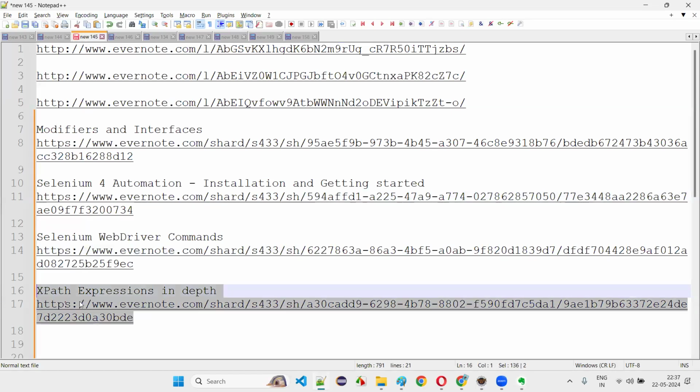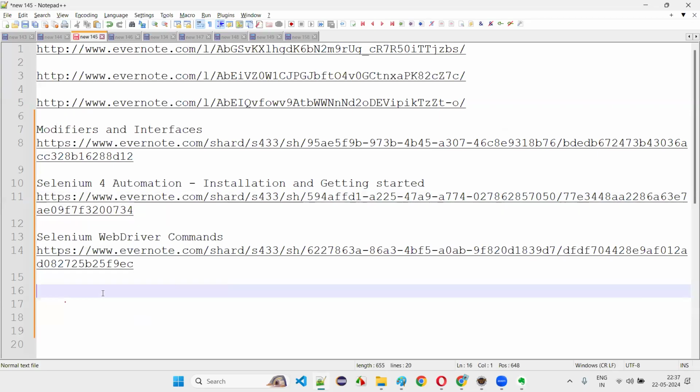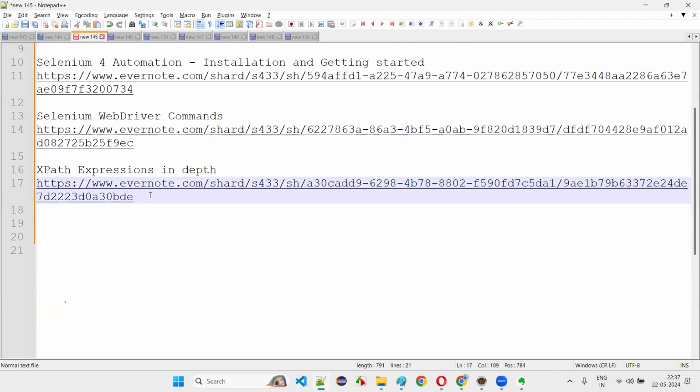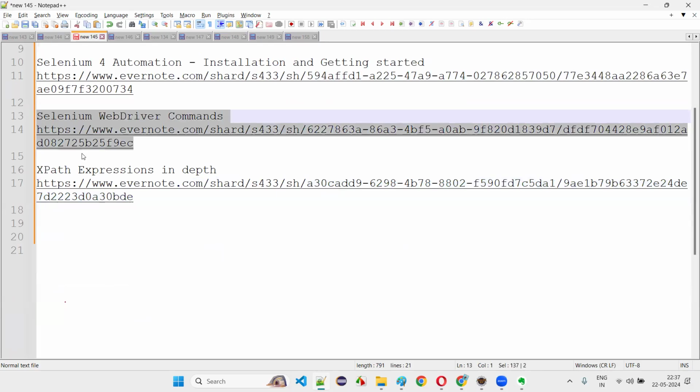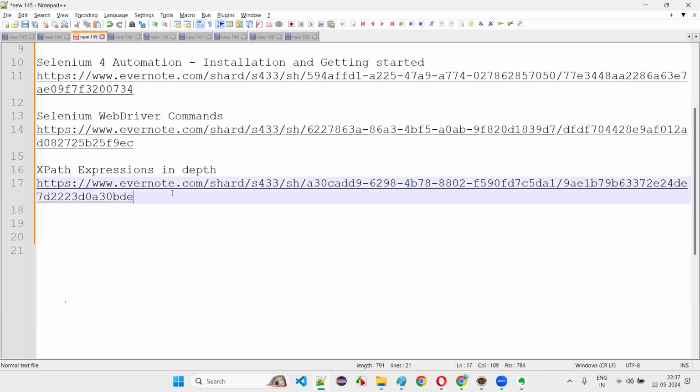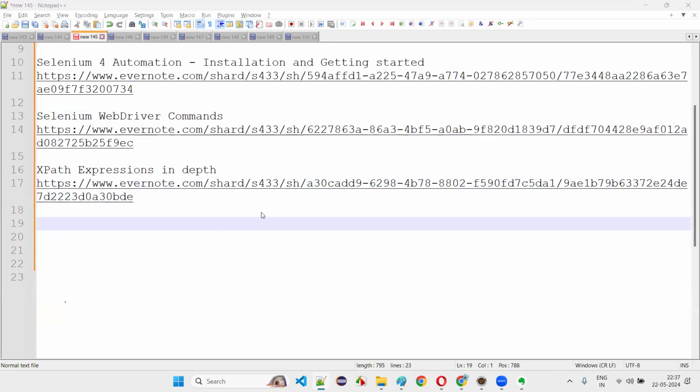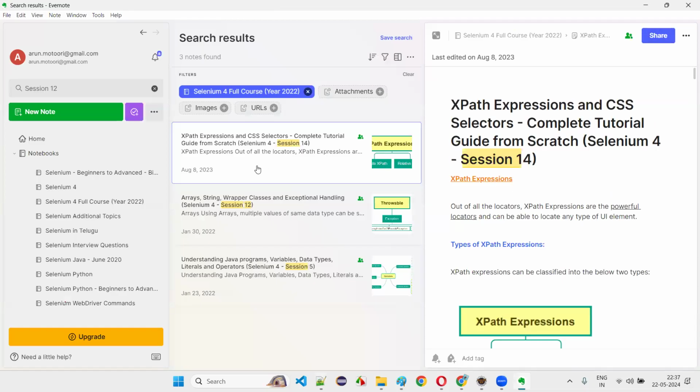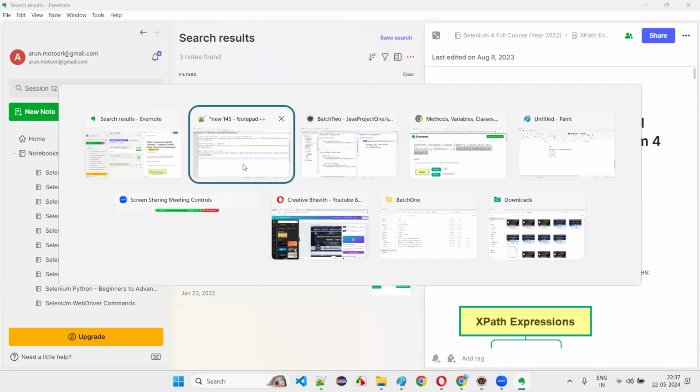Maybe I can do this before Selenium commands itself, or after Selenium commands also is fine, no problem. We'll use selector sub here, and then XPath expressions, and then advanced topics, we can go with that. Then after XPath expressions, it is the 12th topic. Okay, sorry. Should not go for this one.